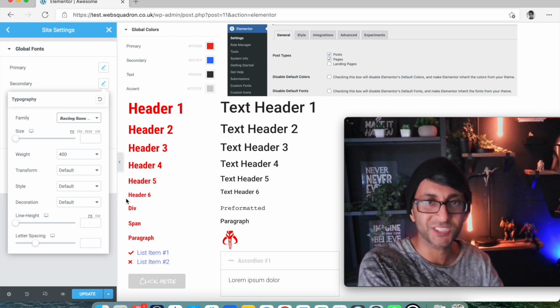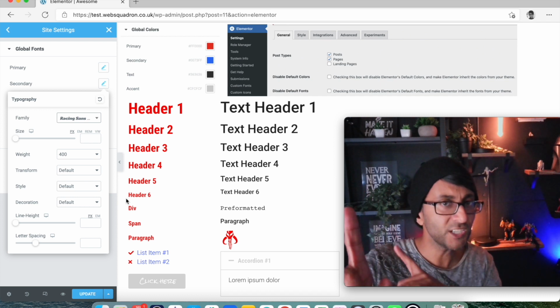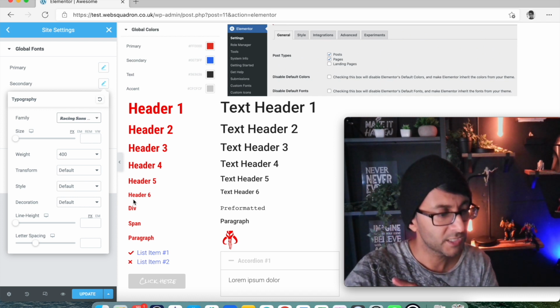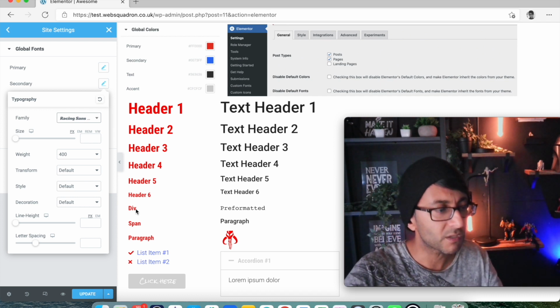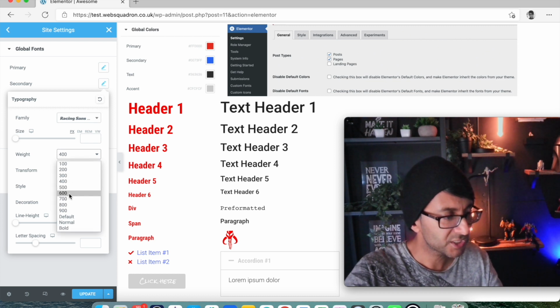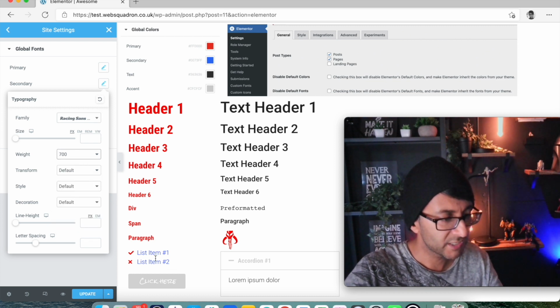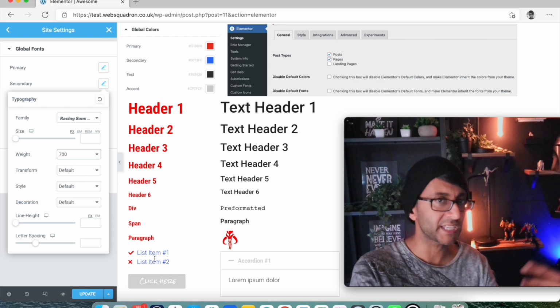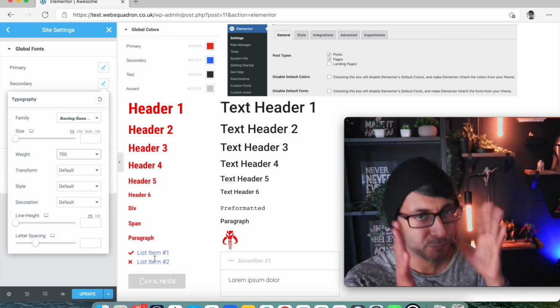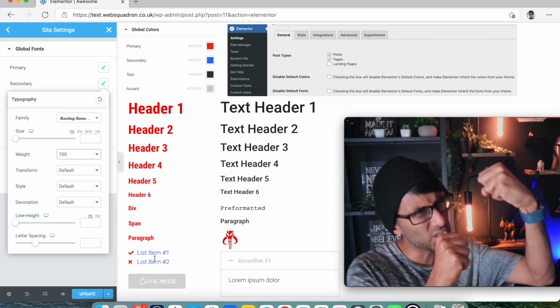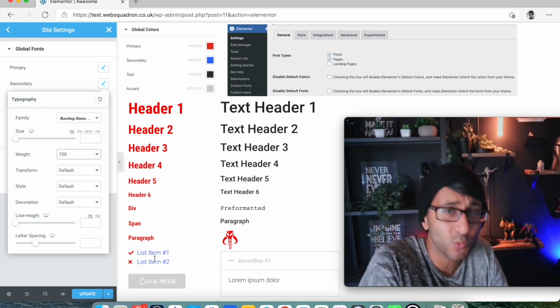Nothing has changed there. So the secondary global color touched this here. But look, it's not changed. So now I go to like 700. The list item is still the same one. And this is where my brain really goes, what is going on? But that's just the way it is.